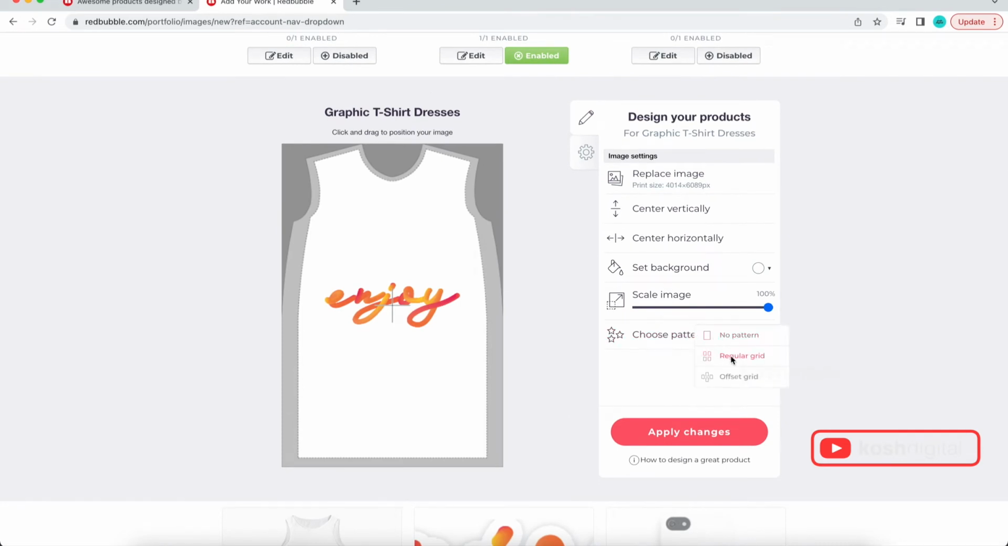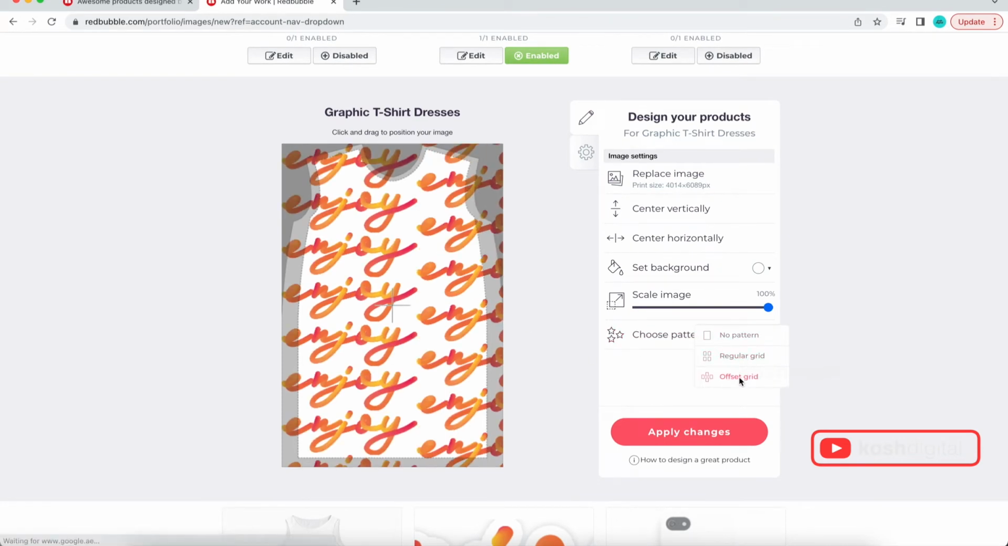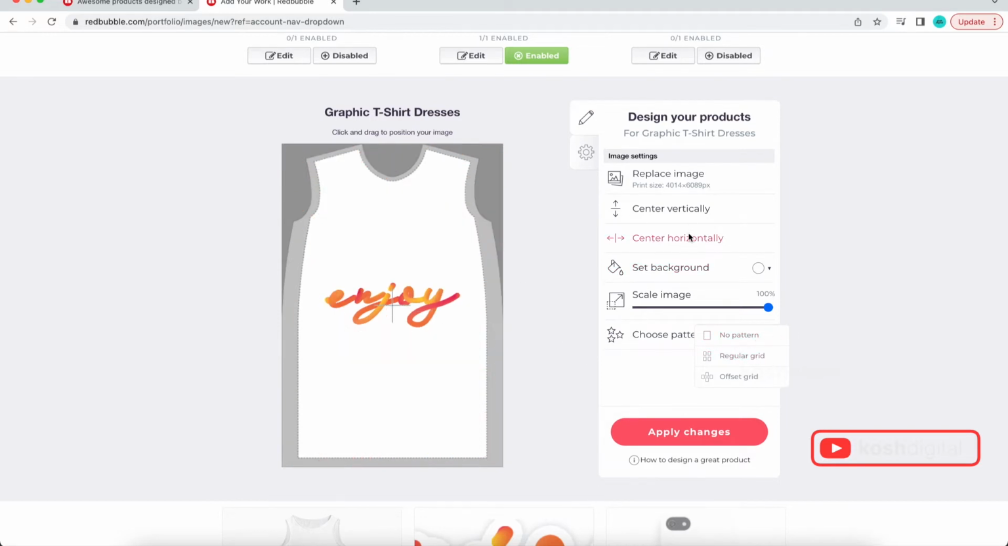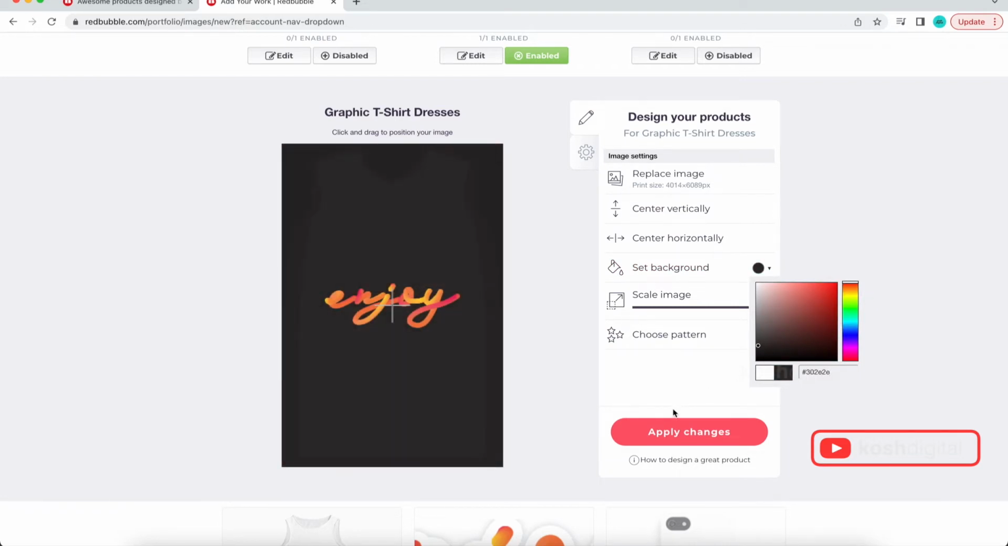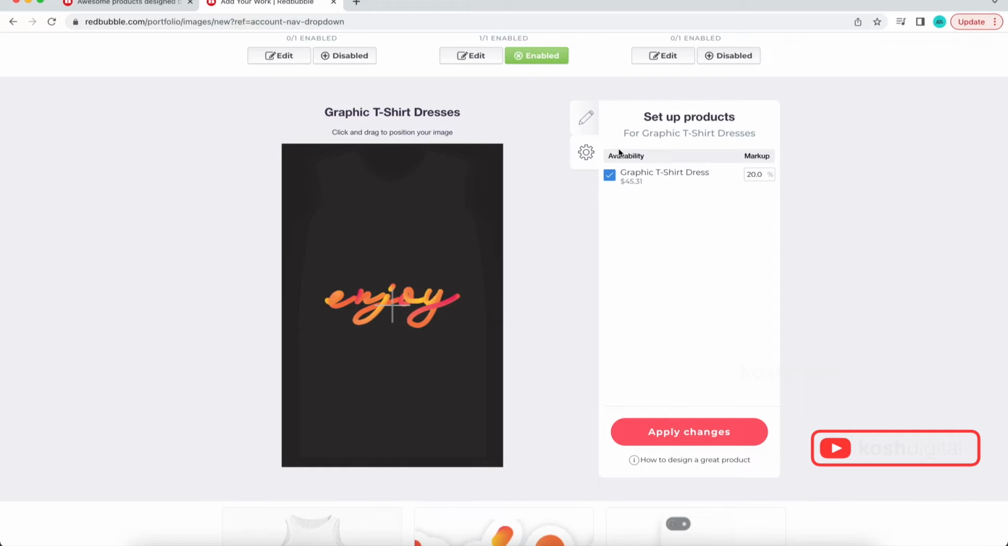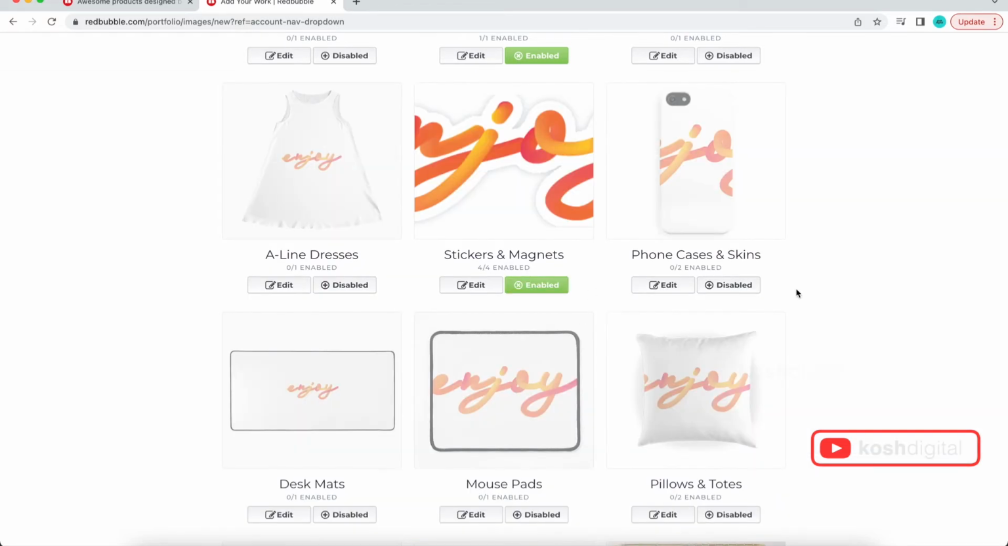So let's say graphic t-shirt dresses, there are some patterns as well. You can change the pattern, regular grid or offset grid. Let's keep it no pattern. You can change the background colors as well. In the settings, I will come back to the settings part later. You can give your price markup. Basically it is 20%, whatever markup you want to keep. Okay, apply.